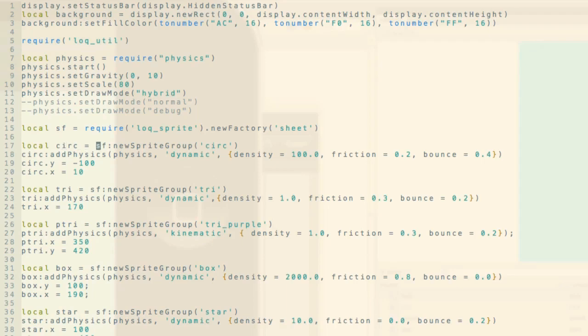Then I create a whole bunch of physics bodies here. But the first thing I do is create a sprite for a circle, and once I have that circle, I can call add physics, and I pass in the physics module, the type of physics body it is, dynamic, and then its properties: density, friction, bounce. Basically, the Spritesheet that we loaded up contains the shape data for the circle. And so when I call add physics, it automatically looks that up and applies it to this sprite group.